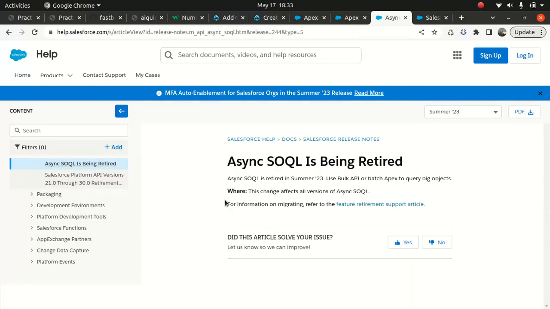Async SOAP is retired, so that's something they mention. Obviously Salesforce has a habit of retiring stuff, so this is one of the things that got retired.